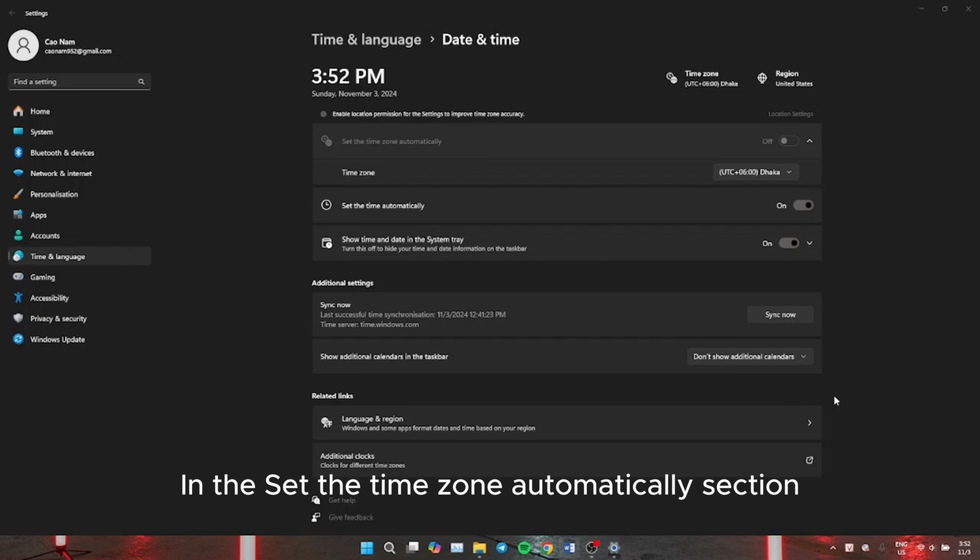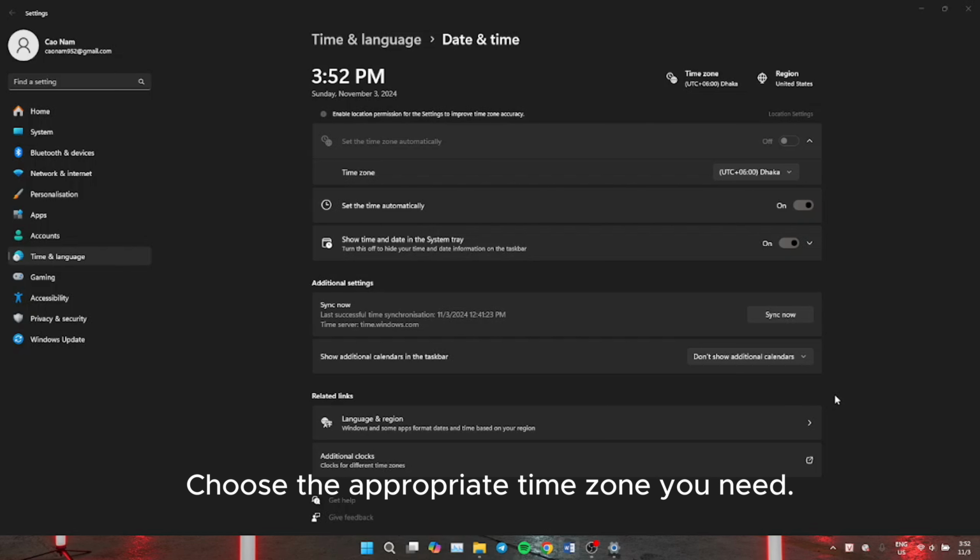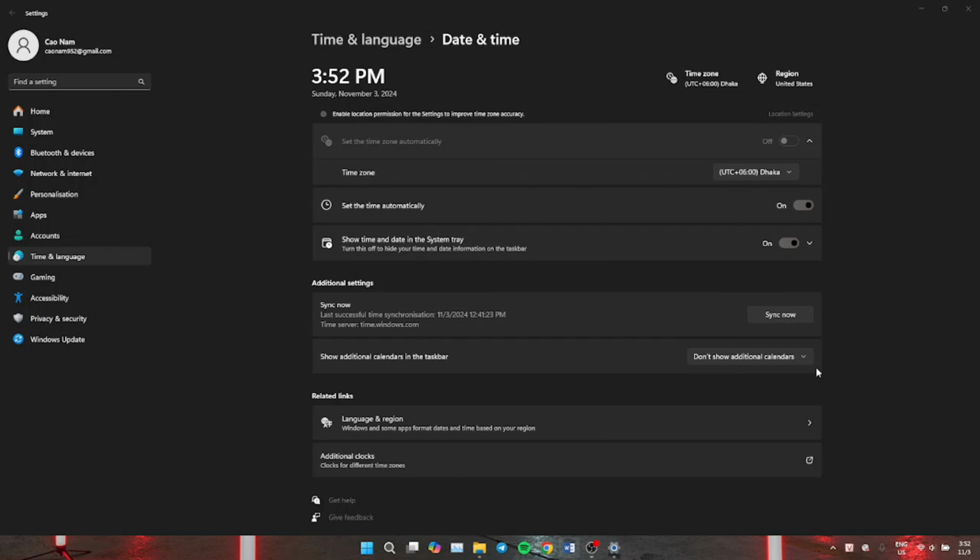In the Set the Time Zone Automatically section, choose the appropriate time zone you need. Here, I'll select the UTC+7 time zone.